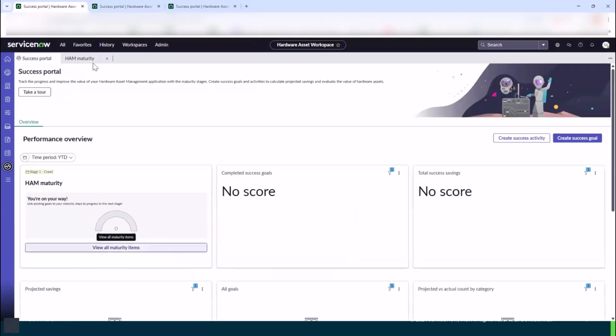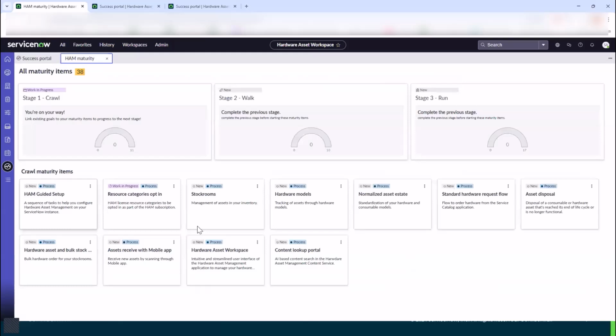And basically click on View All Maturity Items. And that's going to bring up the Success Portal. Now, if you're brand new and you're just installing HAM and you're trying to get to this place, you might see absolutely nothing here. That is because the maturity items are actually part of our content download.